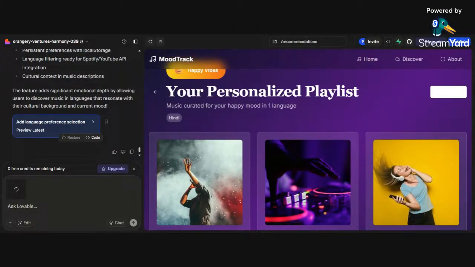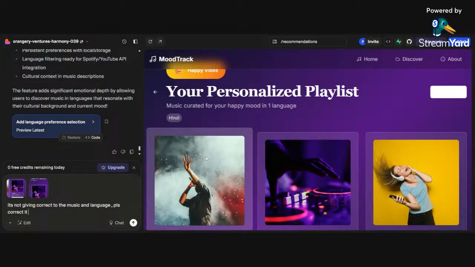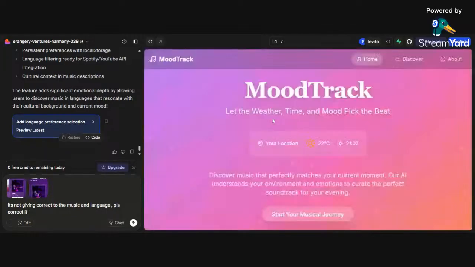Take a screenshot here and tell Lovable that it's not giving correct music for the language. Please correct it. So it will give an output. So that's it. We have a full-fledged website ready. It might be faulty at times, but with more and more reiterations, it will become amazing as time goes on.